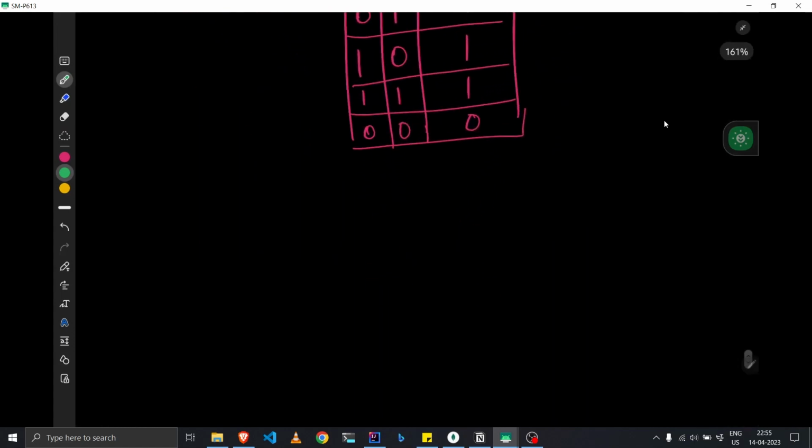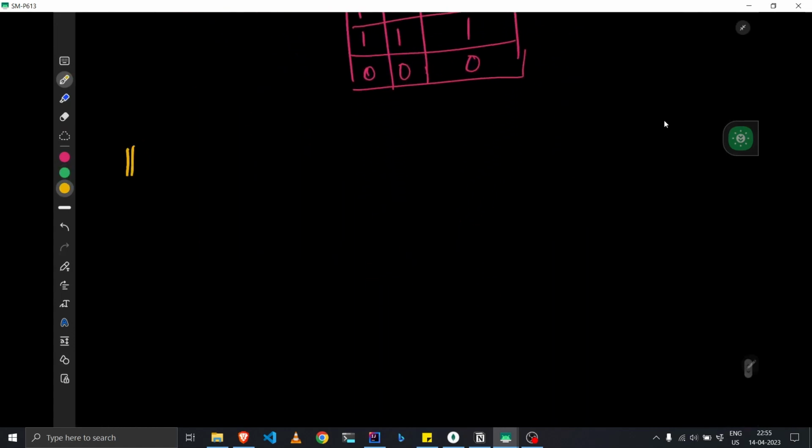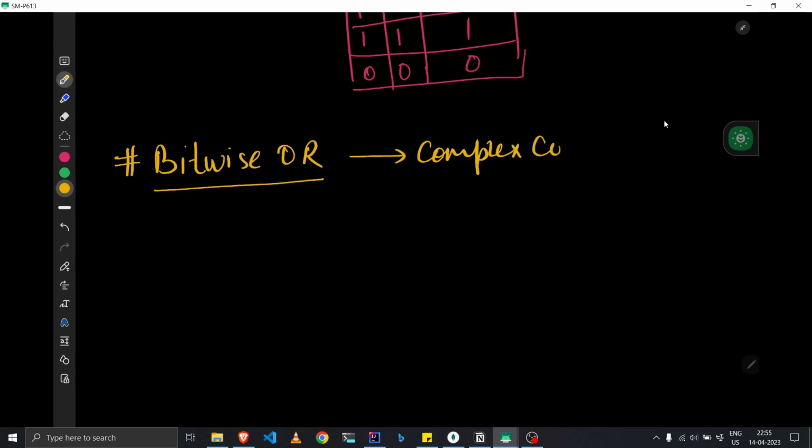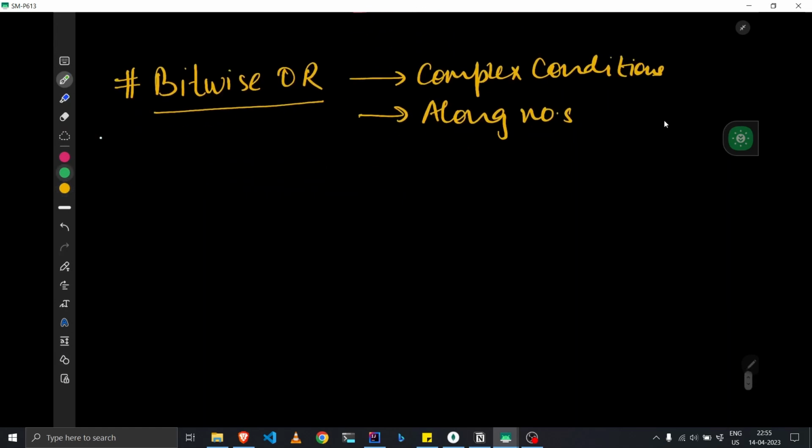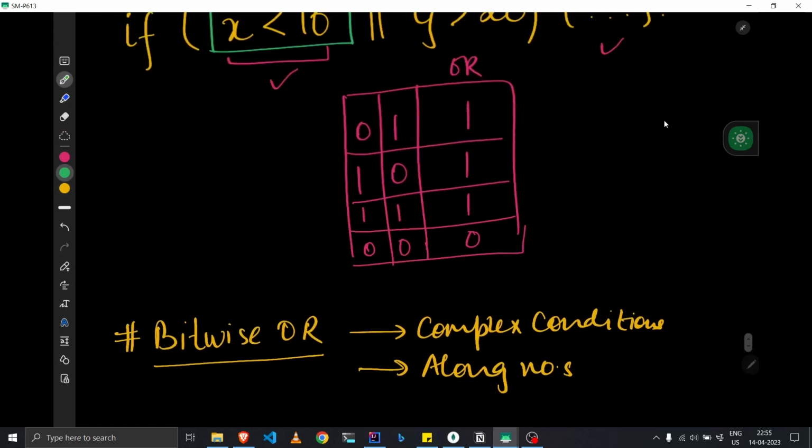So now let's look into the bitwise OR. Bitwise OR, also similar to bitwise AND, is used in two scenarios. One is in complex conditions, like the conditions we represented above, and one is along with numbers. First we'll be checking the complex condition one. So let's take this example only: if x is greater than 0 and smaller than 10, or y is greater than 20.